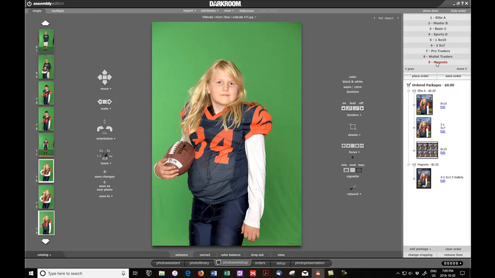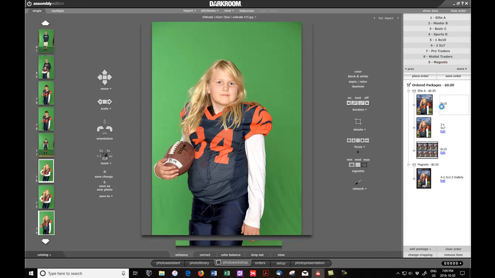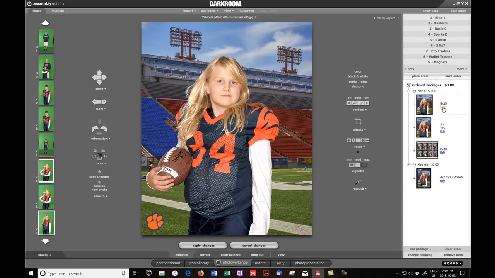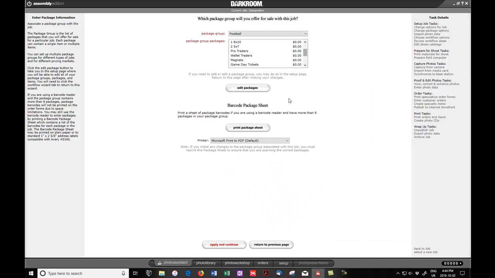Now if you had selected the wrong one, the backdrop will be different. So if I edit this image, you can see this has a football background, which is why it is very important to select the correct package group, otherwise the backdrops will be different. Obviously with a hockey backdrop, we're going to use a more hockey orientated background to the picture. Now we're not going to print any barcodes at this particular stage, so once we've assigned the package group as football, we can apply and continue.